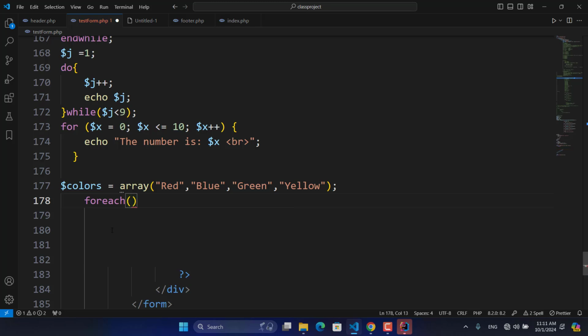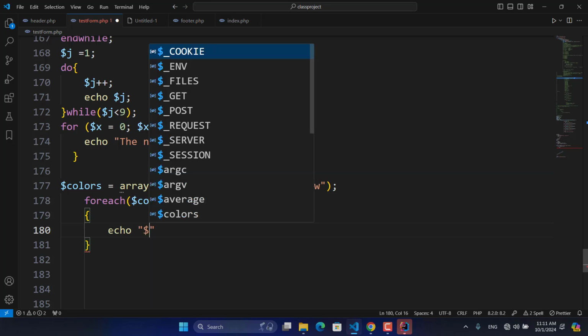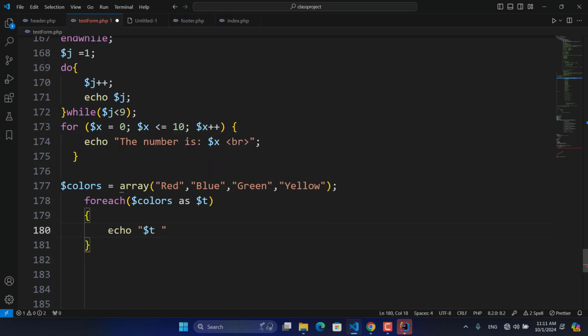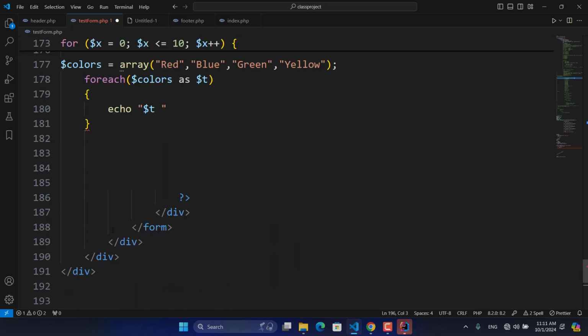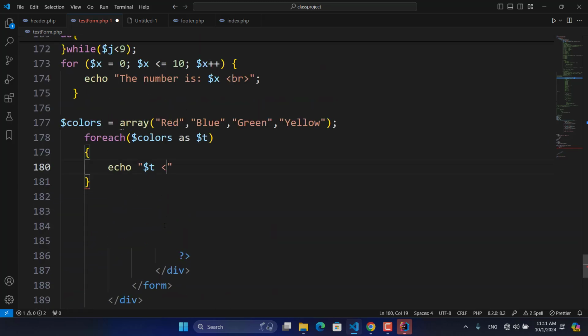Foreach, and then our array colors as a new variable, like $T or something else. Then open the block of foreach and write your statements for what you want to do. So we want to loop through them. We need to echo, then we need to write $T. Only $T is enough, and also a BR. We need to write a BR also. So now we can loop this.